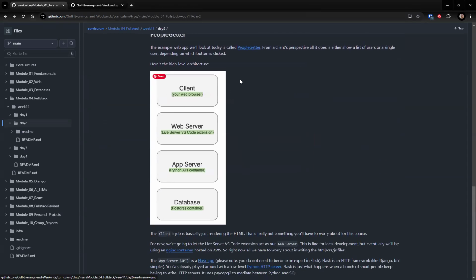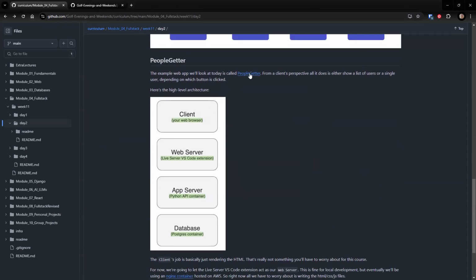So again, in this specific example of PeopleGetter, you can go ahead and click on the link and pull open the repo, fork it down. I'll be doing that here in a second because I haven't gotten it yet, I don't think. But our client is going to be our web browser. Our web server, we're just going to use the live server in VS Code. And then our app server is going to be a Python API container, which is what you all dabbled in on Monday. And then our database is going to be a Postgres container.